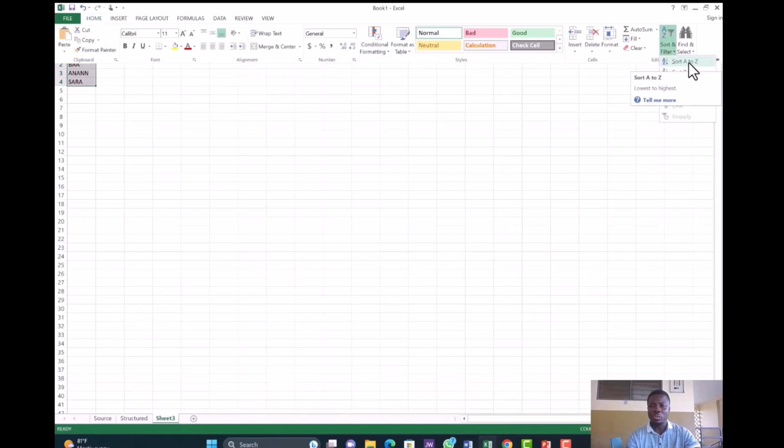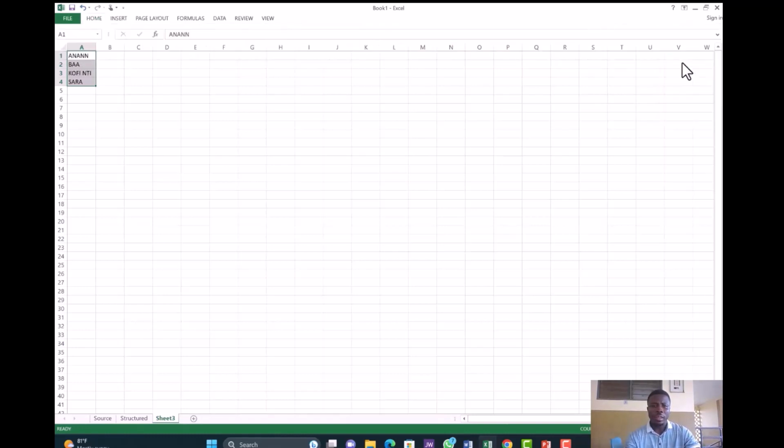If it asks you to sort in descending order, that's Z to A, but we want alphabetical order, so that is A to Z. So we are going to sort from A to Z. You click there, and you see what we did here has been put in ascending order. The first time we input Kofi Inti as number 1 and Ban as number 2, but right now it has been arranged in ascending order from Anan to Ban, Kofi Inti, and Sarah. So this is how it is done.